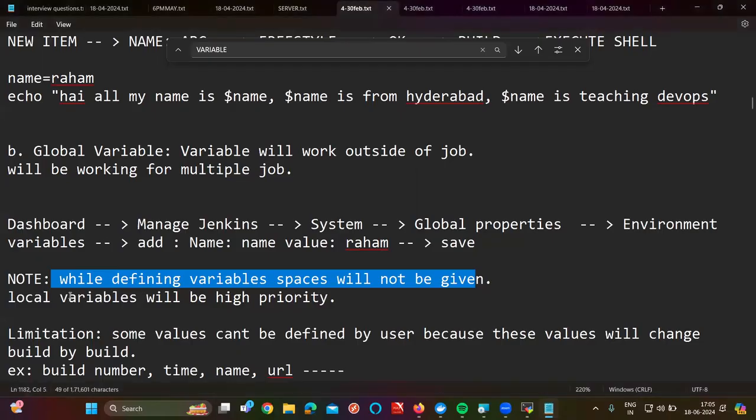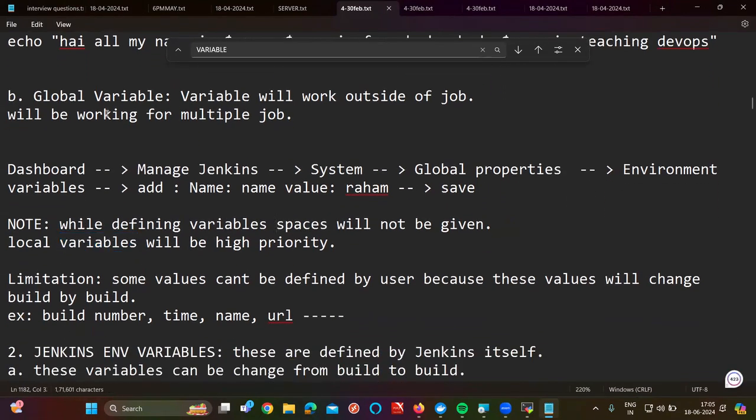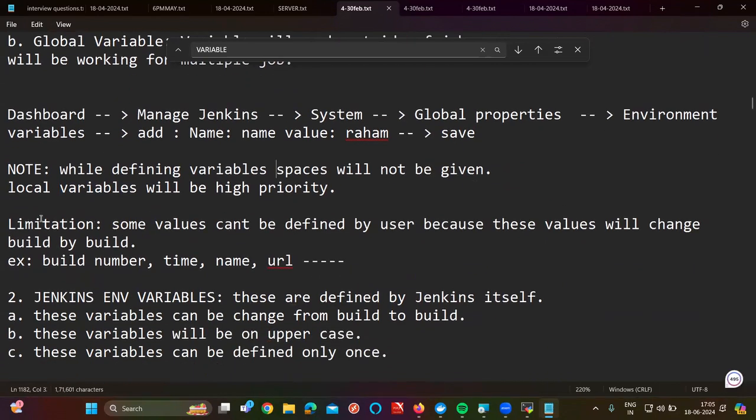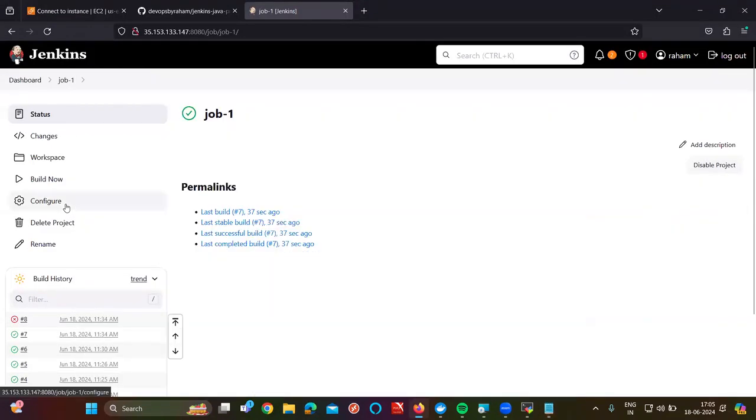Second one: local variable will be high priority. I already said this one, right? So local variable and global variable, if I define both of them, which one is going to be high priority? Correct. This is the concept of local and global. But we have a small limitation for it, sir. What is the limitation? Some values cannot be defined by the user because these values will change build by build.